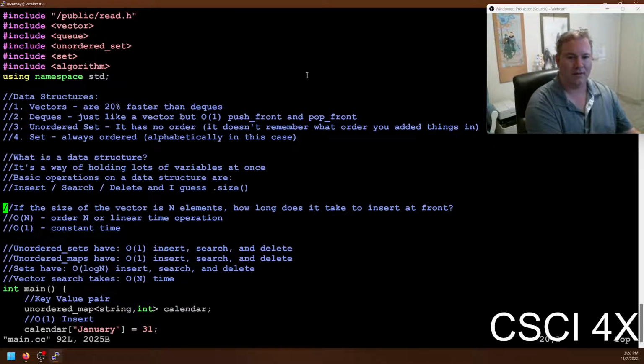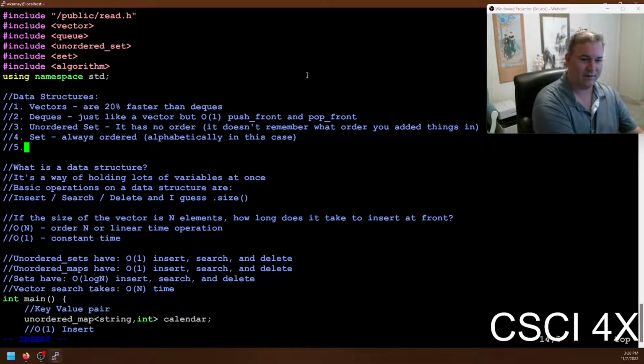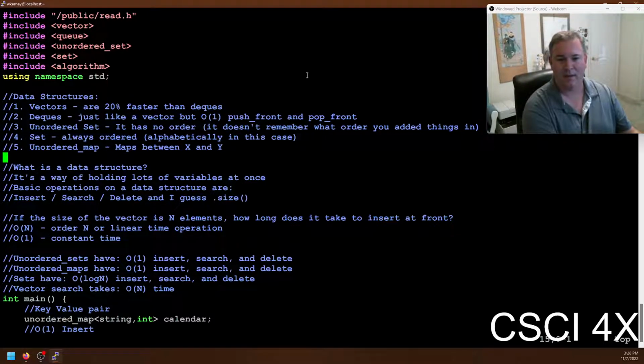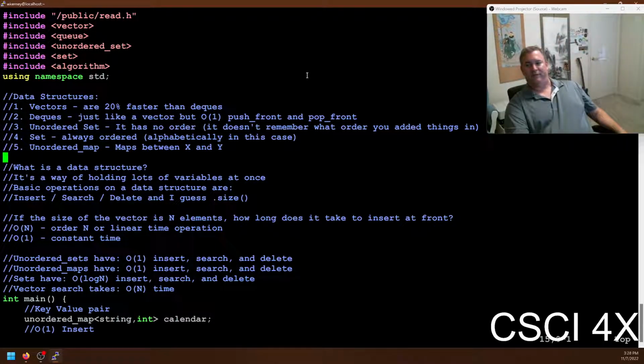The set, unordered set, and of course, we'll add the last thing here, unordered maps between X and Y. That's the best way of putting it. Associative array. Okay, and so this is kind of a preview, like I said, for CSI 41. You're going to learn even more data structures in there, what they're good at, what they're bad at, when you should use them, when you should not use them, things like that.